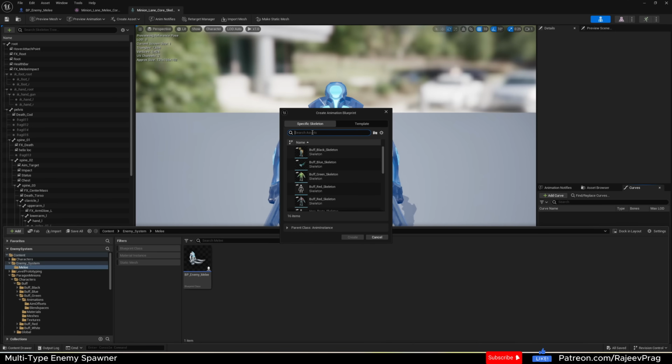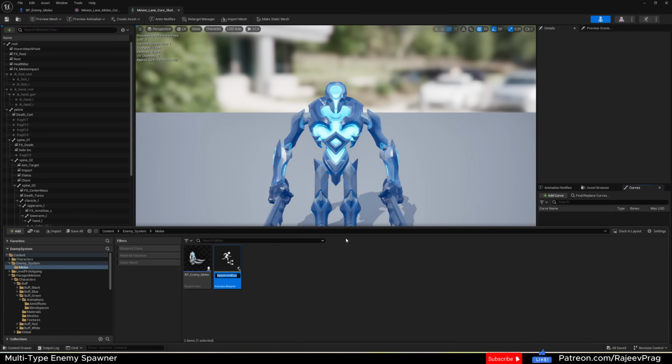And we're going to search for minion lane core skeleton. Create. This would be for ABP_minion_lane_melee.